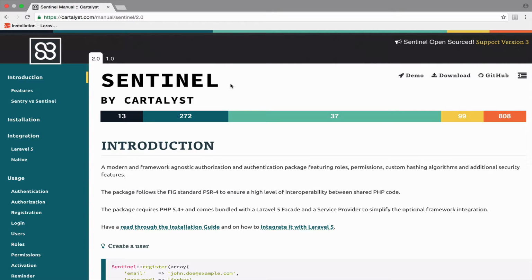as Sentinel from Cartalyst? Sentinel is a modern and framework-agnostic authorization and authentication package, featuring roles, permissions, throttles, and a lot of other good stuff. If you want to take your authentication to the next level, and you don't want to do it on your own, then Sentinel is the best option.